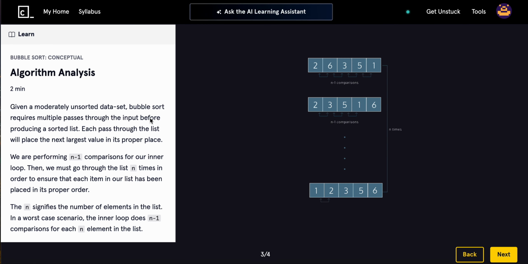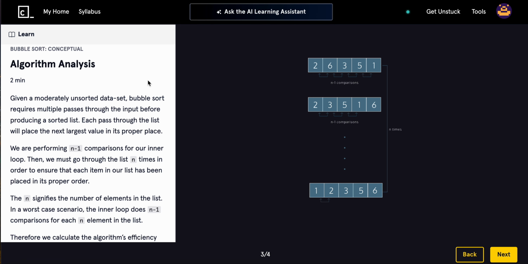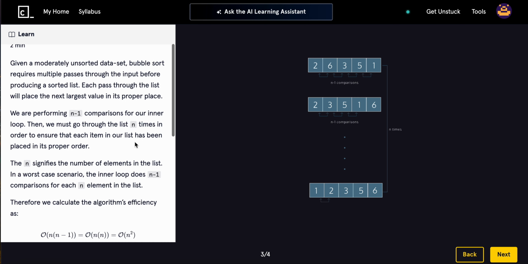Algorithm analysis. Given a moderately unsorted dataset, bubble sort requires multiple passes through the input before producing a sorted list. Each pass through the list will place the next largest value in its proper place. When performing this, we have n minus 1 comparisons for our inner loop. Thus, we must go through the list n times in order to ensure that each item in our list has been placed in the proper order.